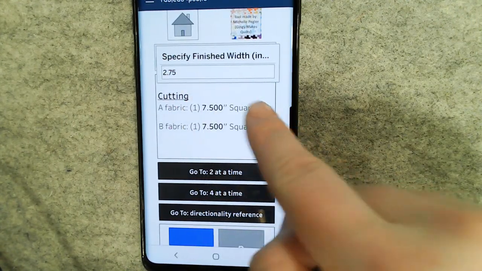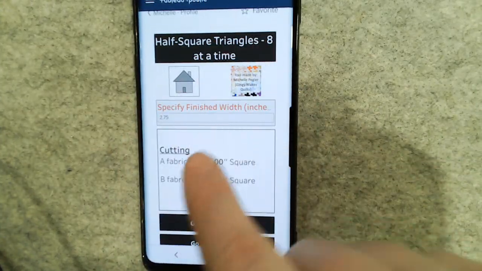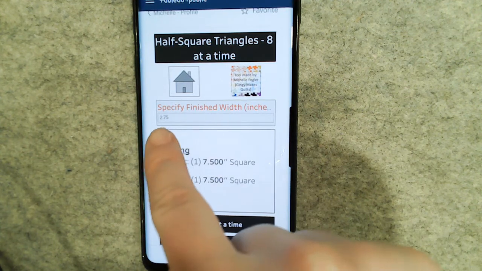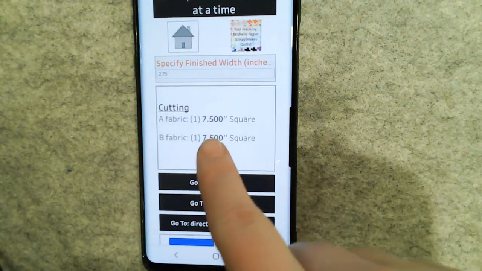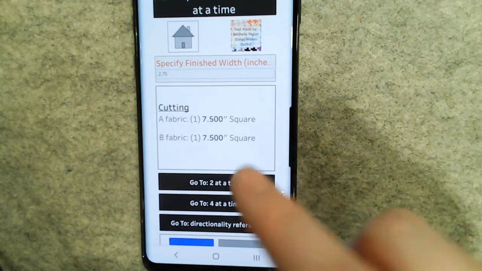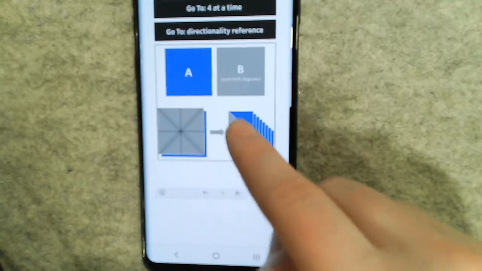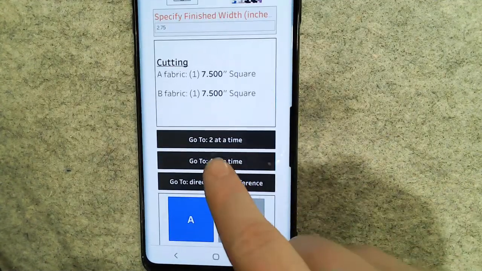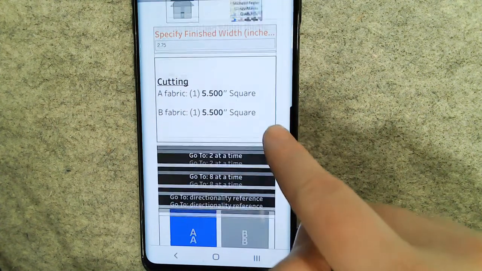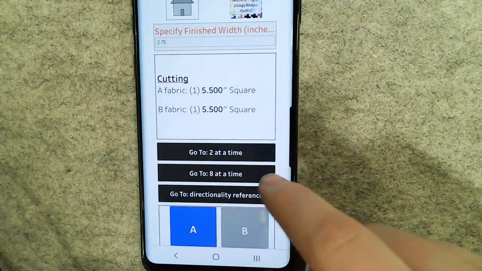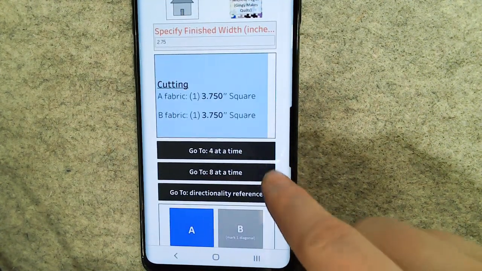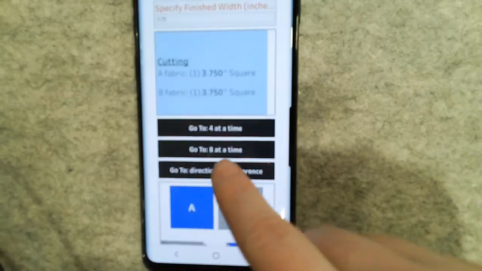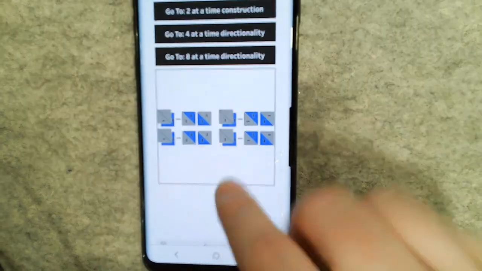So if I was doing 8 at a time half square triangles, finished size 2.75, I would cut a 7.5 square of both fabrics. So same type of idea. You also have the same links in here, so you can go over to the 4 at a time, 2 at a time, the directionality grids also here.